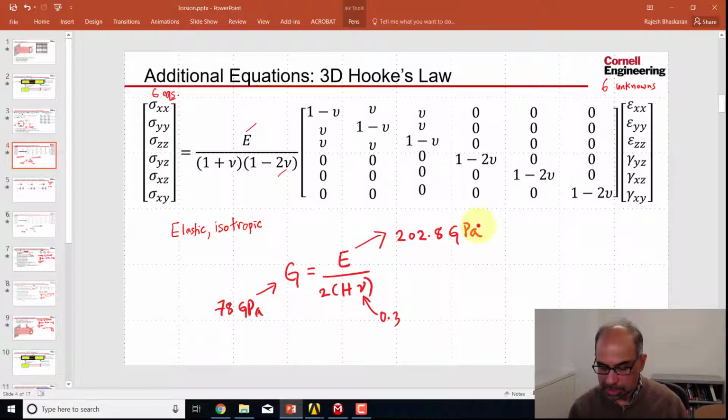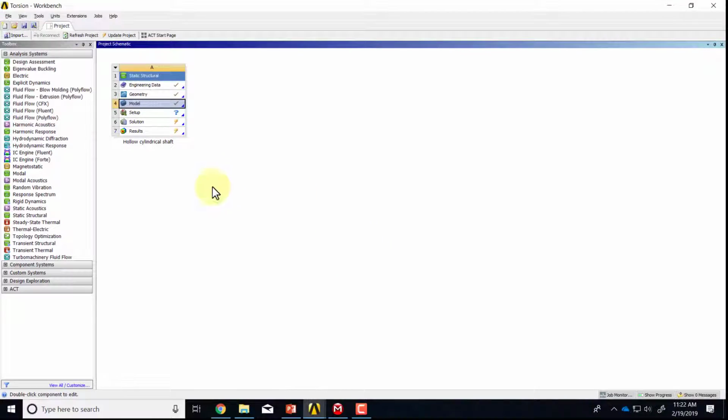gigapascals. Really, the problem should have given us two constants. It gives us only the shear modulus because in the analytical solution, you assume that it's a pure shear state, and so only the shear modulus affects it. Okay, so let's go and check what the default values of E and nu are in ANSYS. So I can do that.